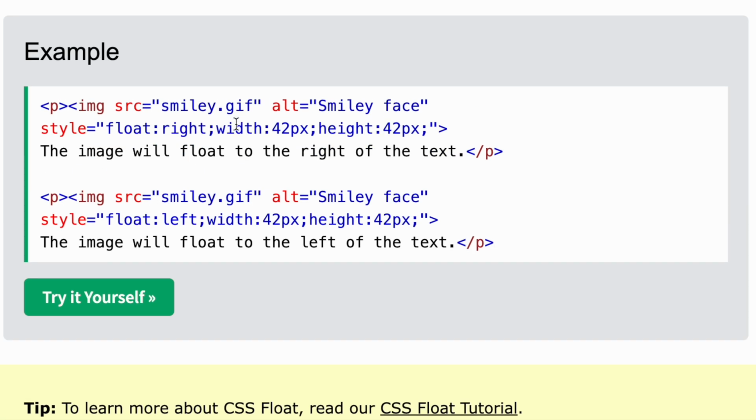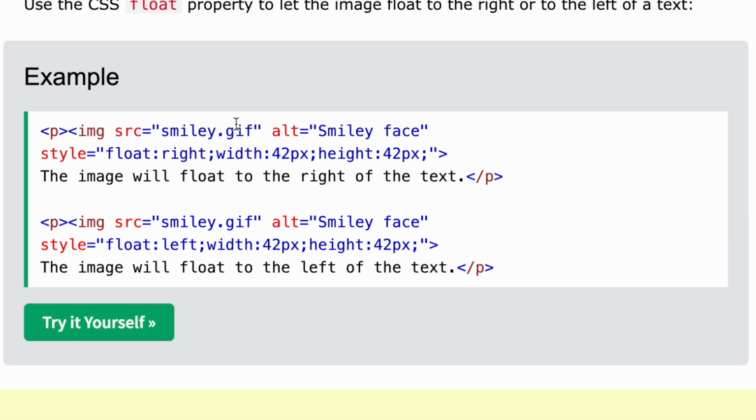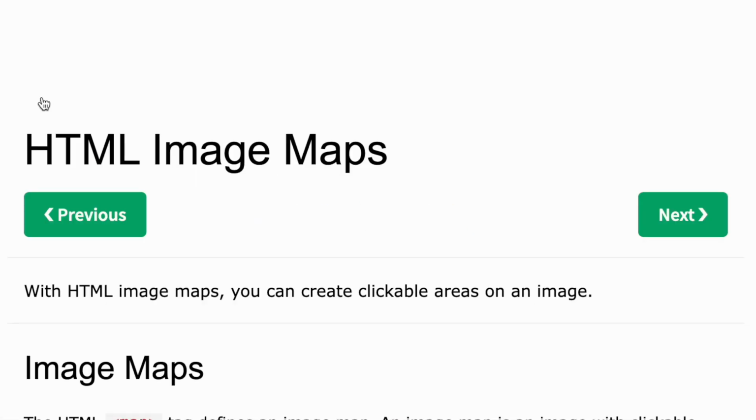But this is all CSS topics, so this will be discussed in detail in the CSS section, not right now. So let us now go to image maps.